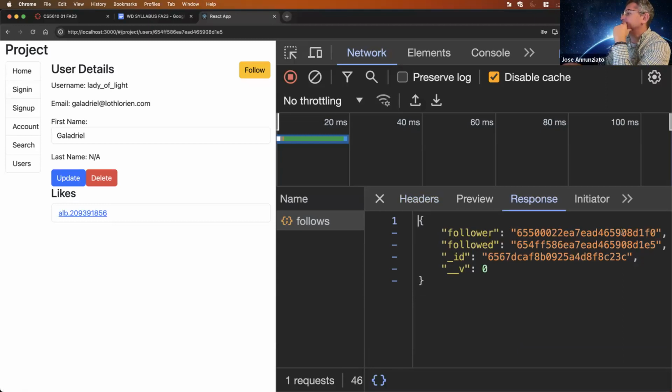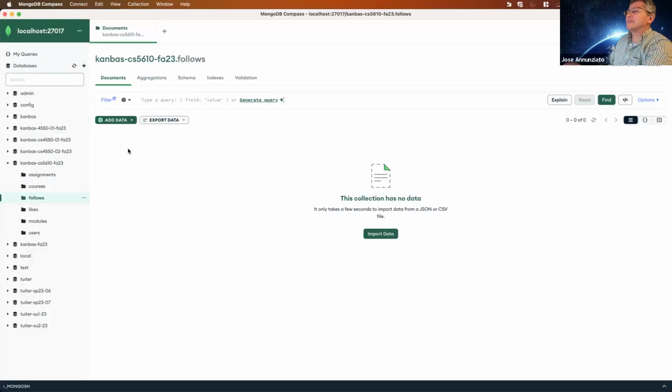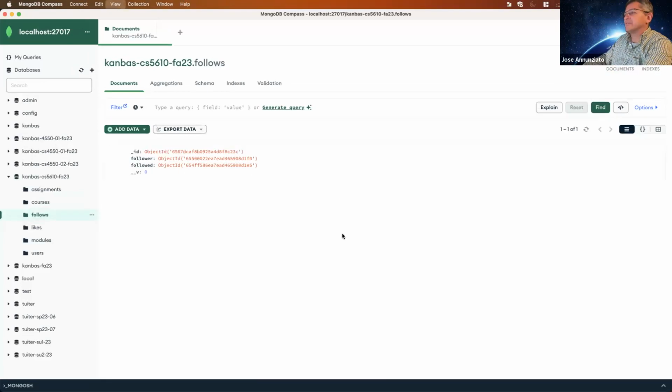And the follower, hopefully this is Alice, and this is Lady Galadriel, which should be this right here, right? So 6541E5, 6541E5. Okay, that looks promising, right? Let's go to a database, see if we'll get inserted. Let's refresh. And indeed, it looks like we were able to refresh this correctly.